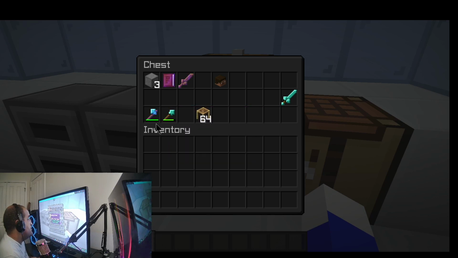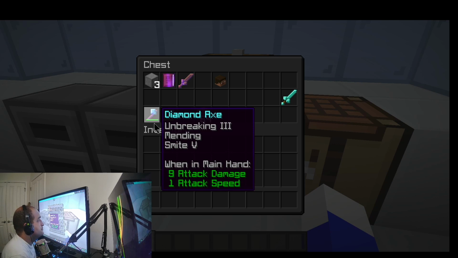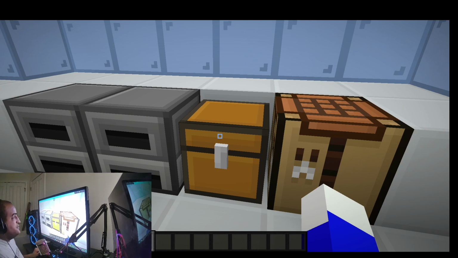Okay, and there's one next to it. 1 diamond axe, unbreaking 3, mending, smite 5, when in main hand, 9 attack damage, 1 attack speed. And it reads the actual tooltips, which also does not happen in vanilla Minecraft at the time of recording of this video. So these are kind of just some of the things that are becoming possible thanks to this amazing Minecraft community. And I just kind of wanted to show you the Accessibility Plus mod and talk about a couple of other things that I tend to do to make the game more accessible to me.